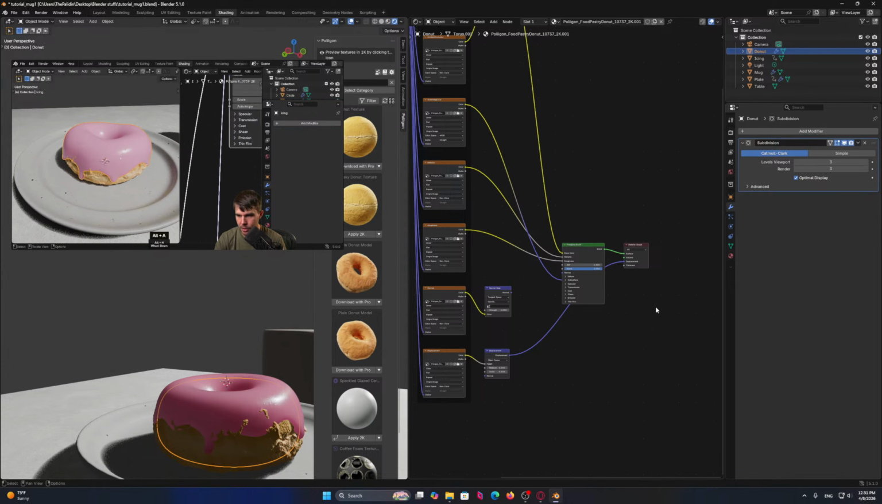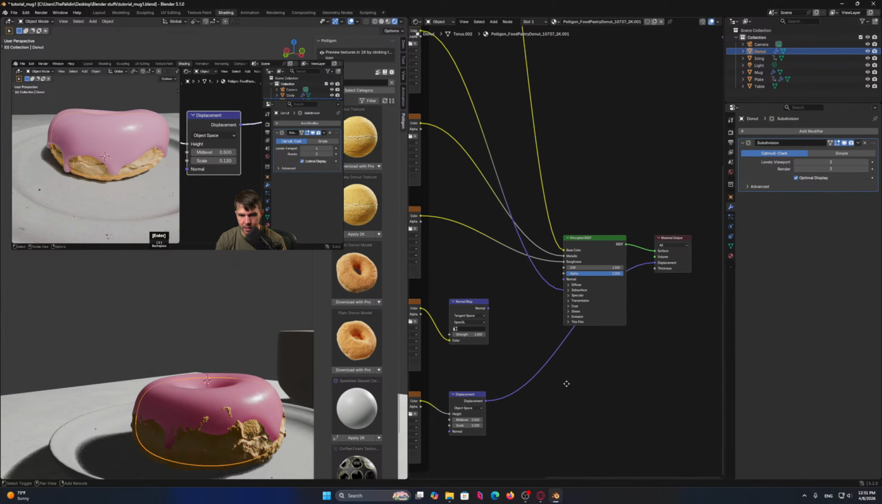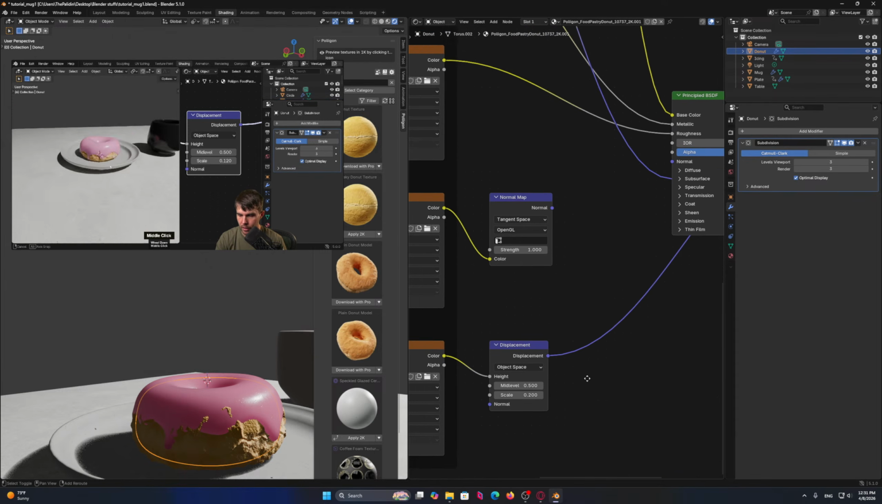So I'm going to hit Alt-H. You can see it's actually clipping through it. So I'll select my donut again, and I'll change this scale here to about a 0.12, like that.